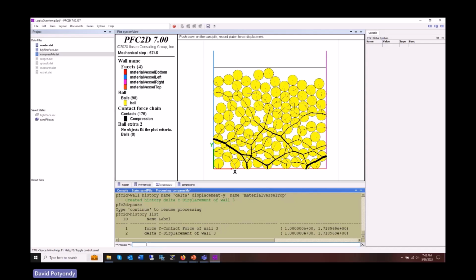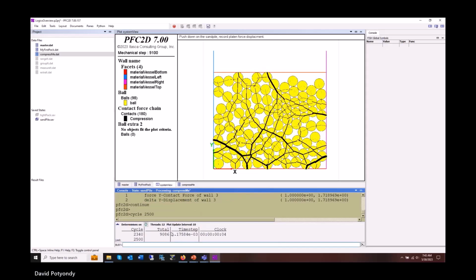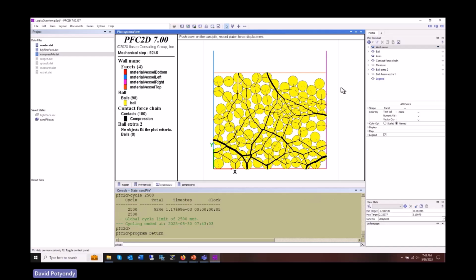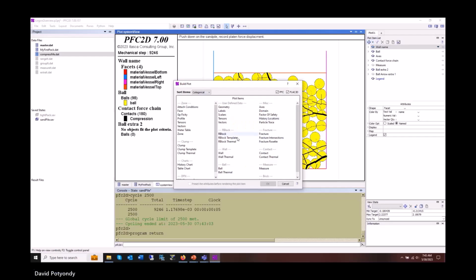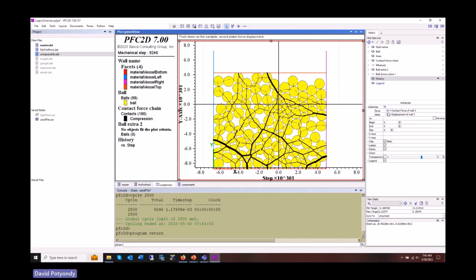Okay. Now I'm going to cycle. I'm going to continue. Okay. And so now we want to actually plot those histories. We're going to go here. We're going to say plus, I want to add a new plot item. And here it's called a history chart over here. So I double click history chart. Now it says, what are the histories that exist? The force and the delta.